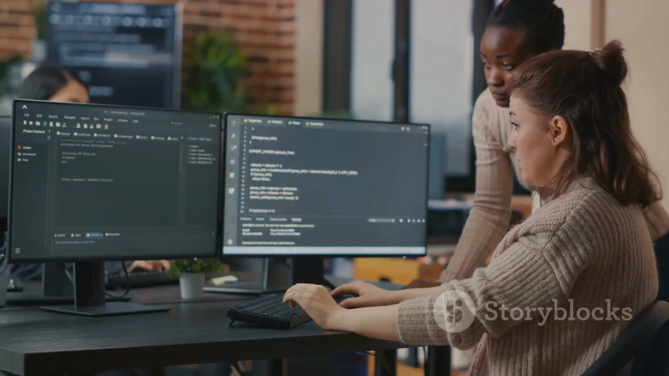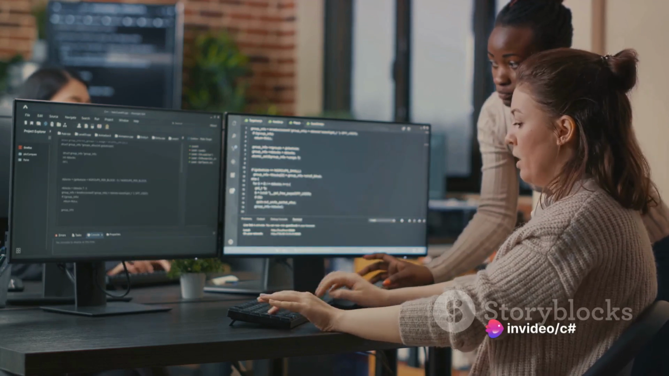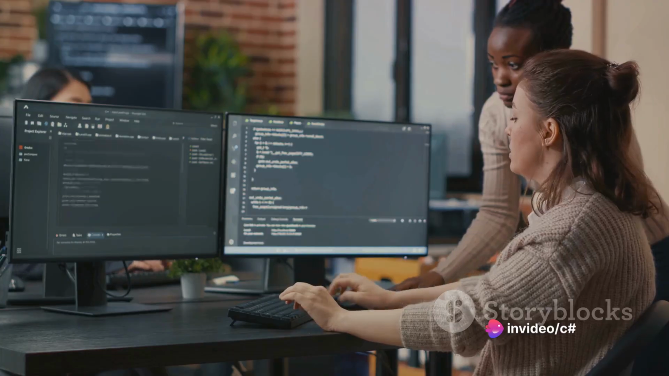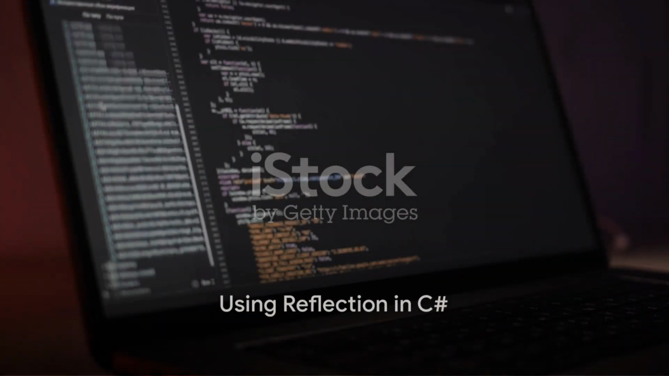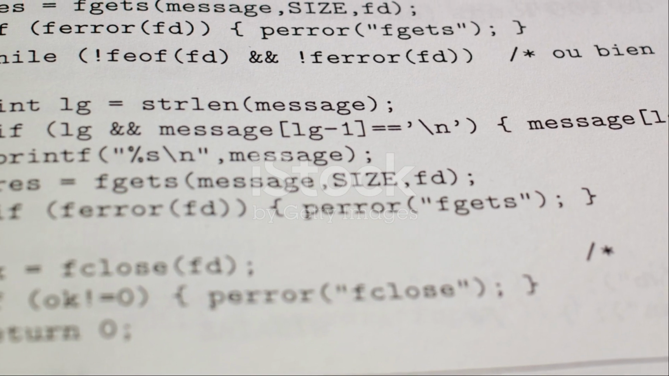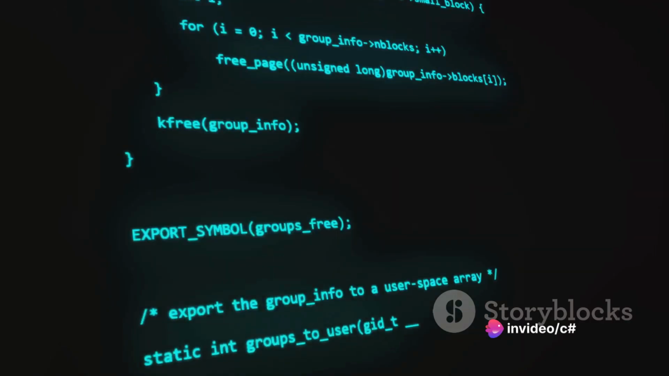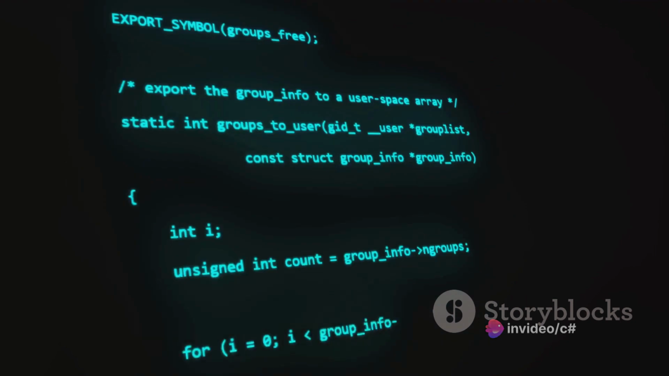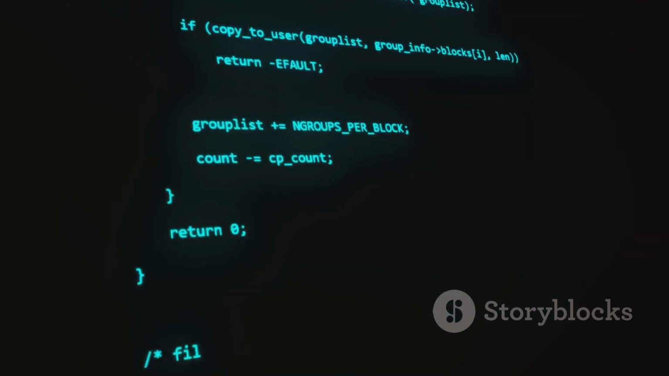For example, you can call the GetMethods method to get an array of MethodInfo objects, each representing a method of the type. To create an instance of a type, use the Activator.CreateInstance method, passing it the Type object. To invoke a method, get the MethodInfo object representing the method and call its Invoke method. To access or modify a field or property, get the FieldInfo or PropertyInfo object representing the field or property, and call its GetValue or SetValue method.